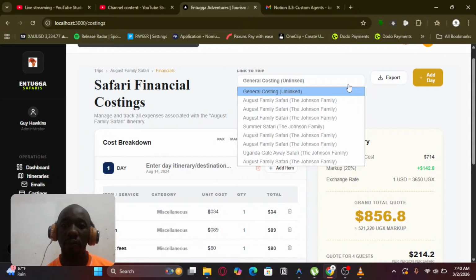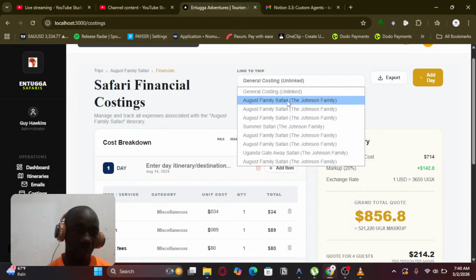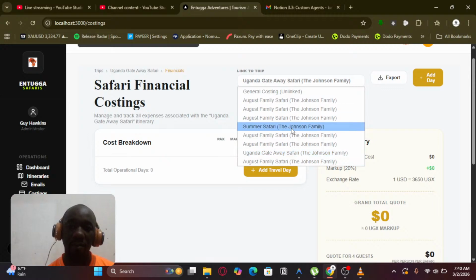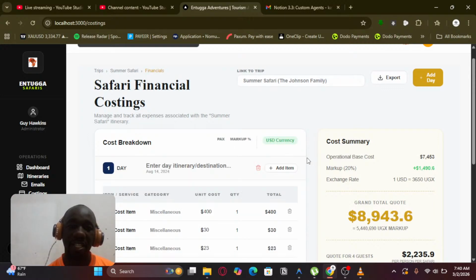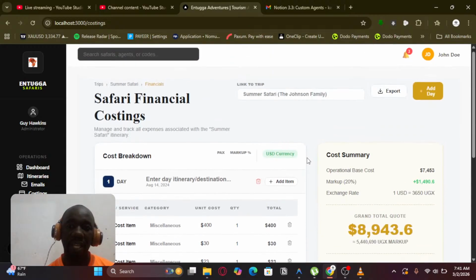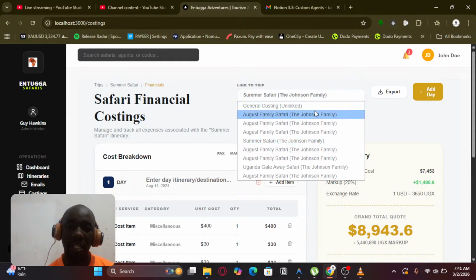Also, we have this element where you can be able to link previous itineraries to a certain trip. That is how it works. Thank you for the link part.